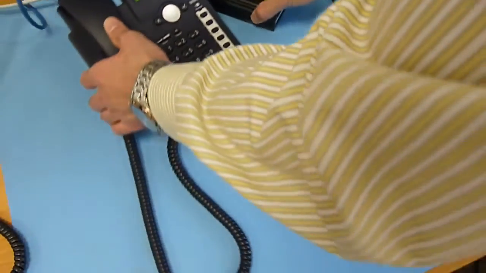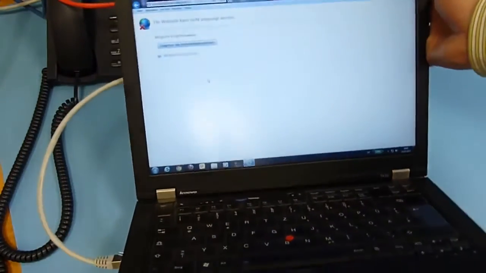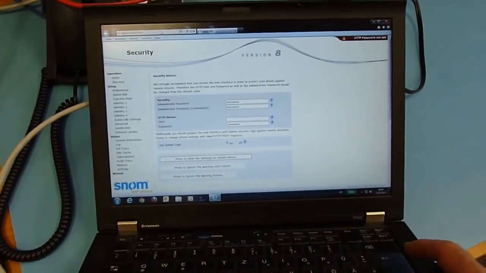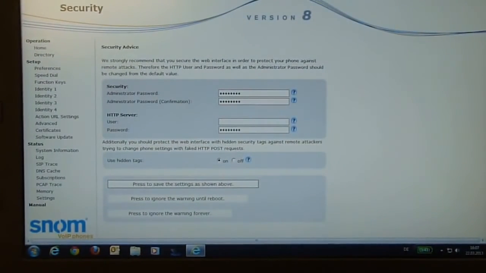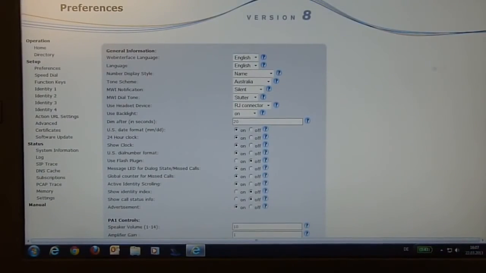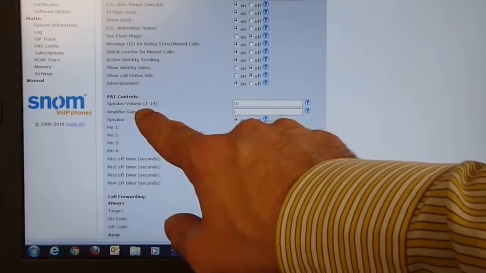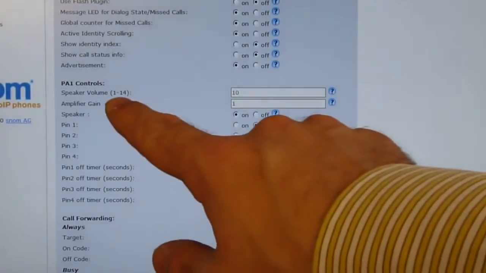Okay, then through the web browser menu you can also set up the speaker loudness, of course. So we will also show that in this video. So go into the web browser menu and go to preferences, and then scroll down. And here you can see the speaker volume. For the speaker volume we have a range from 1 to 14.